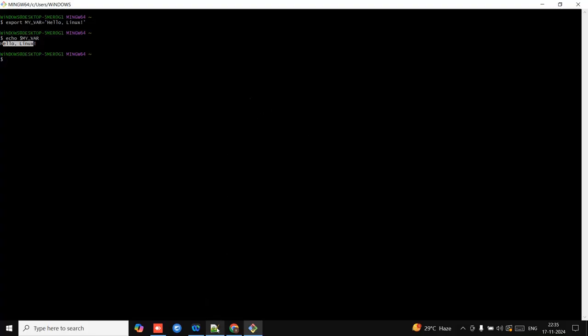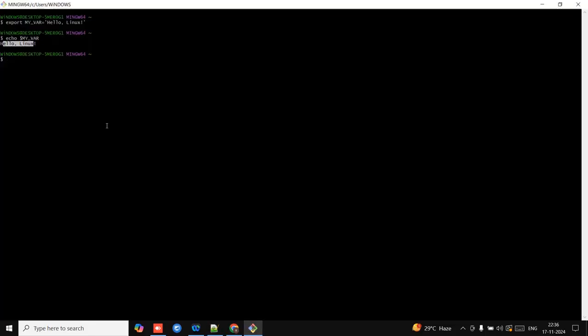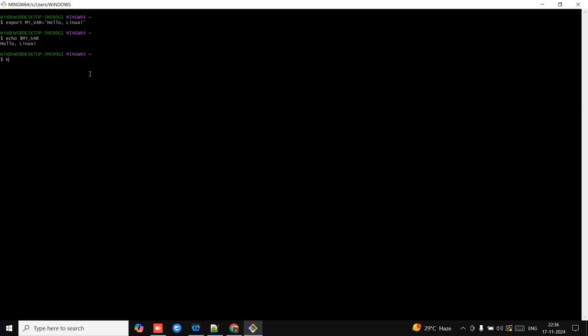We can store the environment variable in two ways: one is a temporary variable, another is a permanent variable. The temporary variable I showed. For a permanent variable, we have to add it to our shell configuration. For permanent setting, we have to use the nano editor.